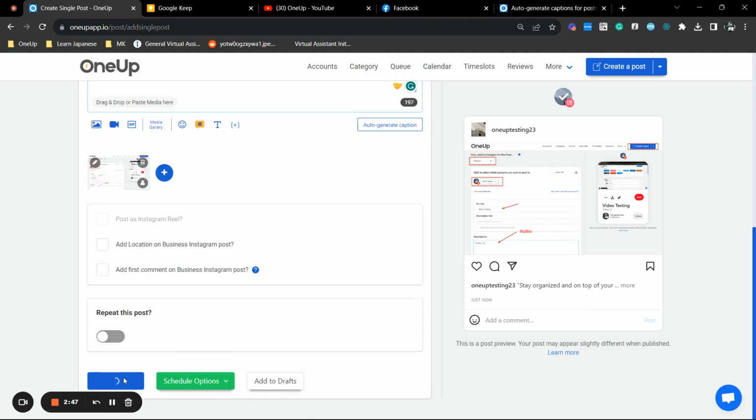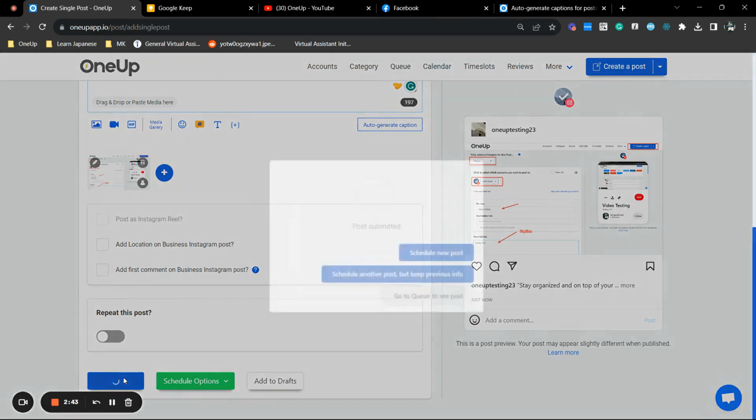And that's it. That is how you make use of our AI integration to generate captions for your Instagram posts.